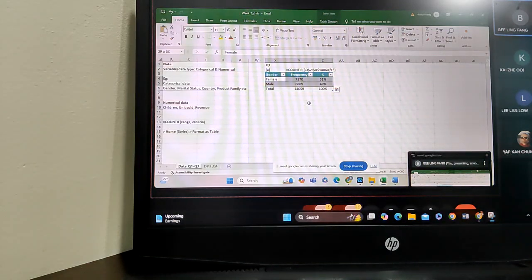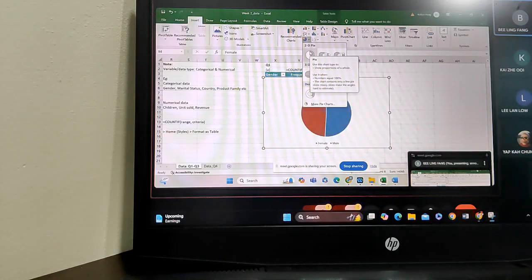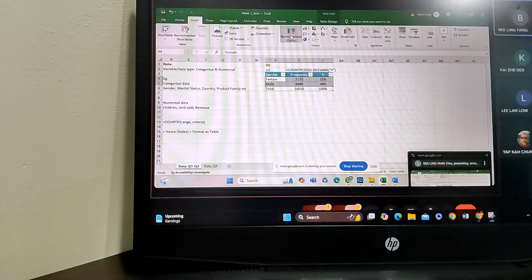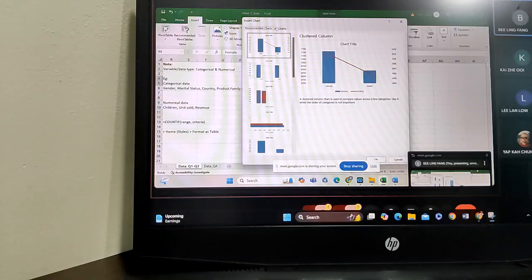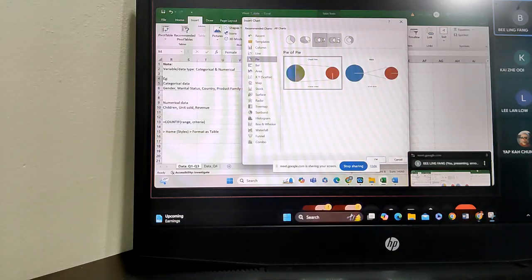Okay. So this is categorical data, right? For categorical data you can perform either a pie chart or a bar chart. So first you highlight the data, insert. You can go to recommended charts, or you can go here if you want to perform a pie chart straight. Or you can go to recommended charts under all charts. So you can choose from here. You can choose from here also.